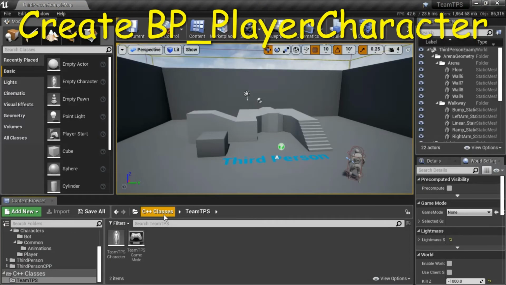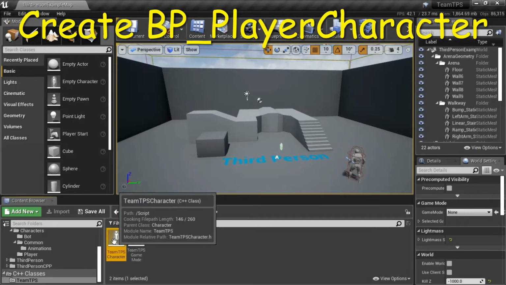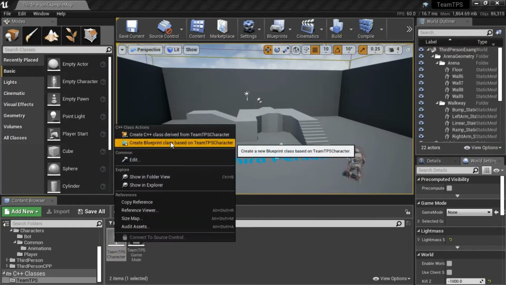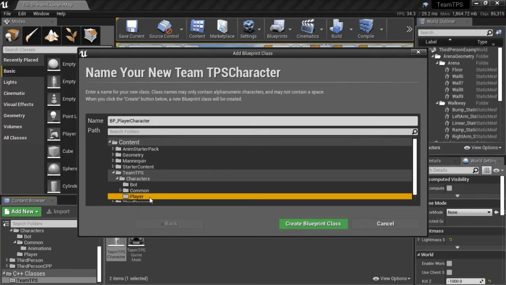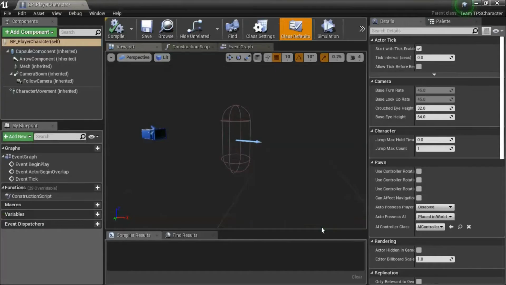Under C++ classes, Team TPS, right click Team TPS character, create blueprint class based on Team TPS character. I'm going to name this BP player character and put it in the player directory, and create blueprint class and close this out.